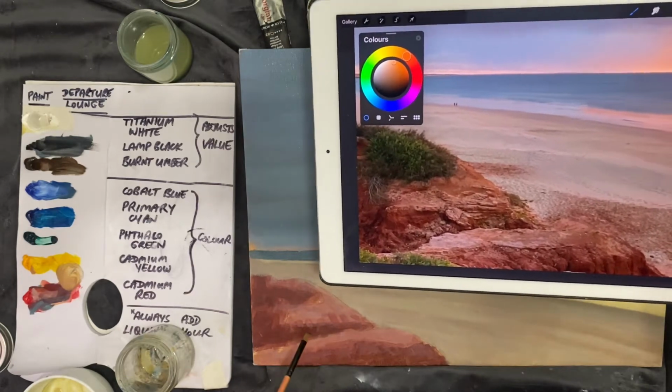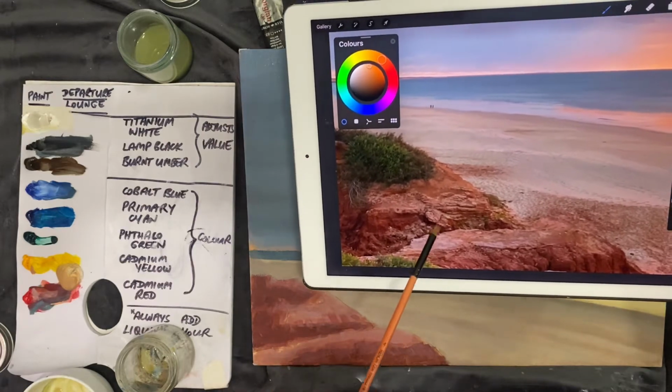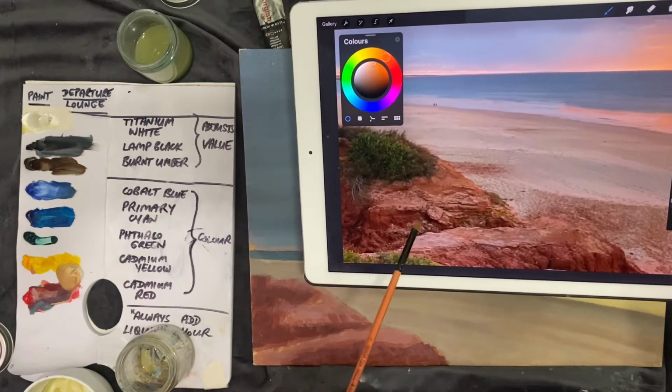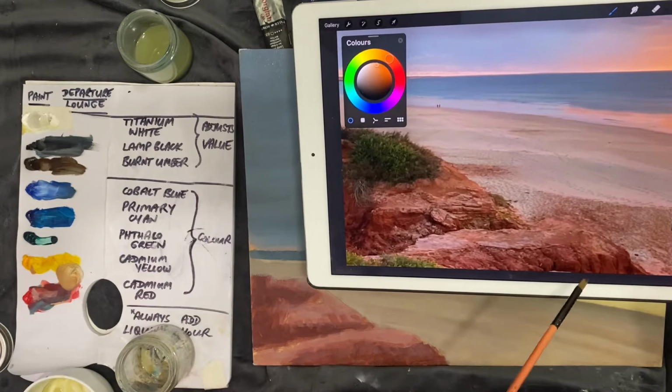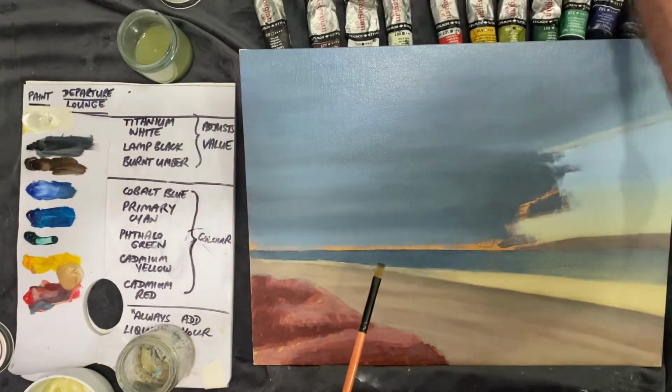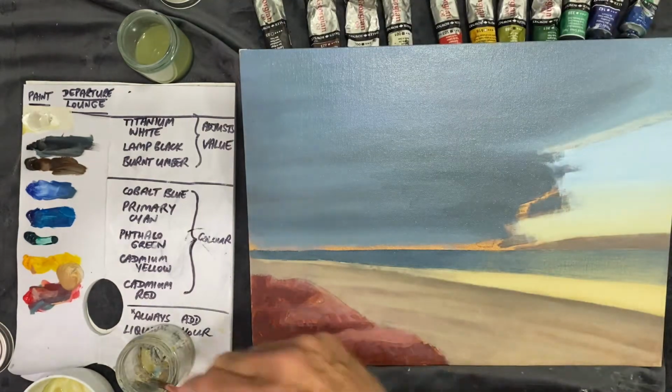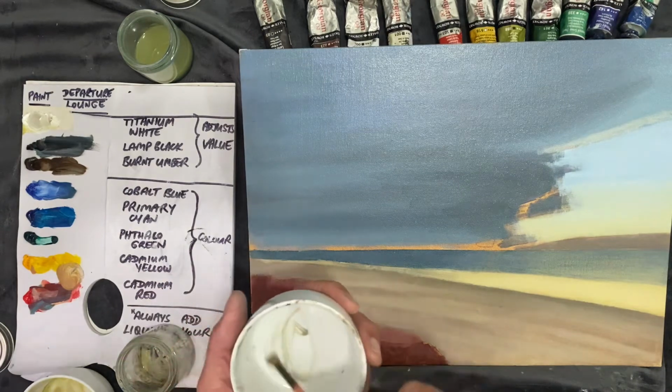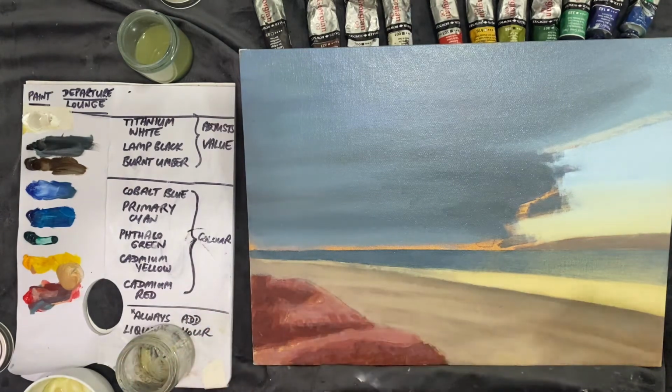I'm not going to be too worried about putting in lots of detail. It's just some of these dark bits here, so I can create in the mind or the eye of the viewer a sense of this being a rock in the last rays of sunlight of the day.